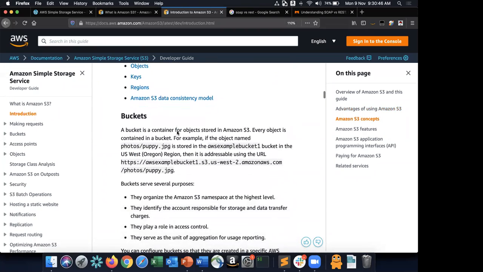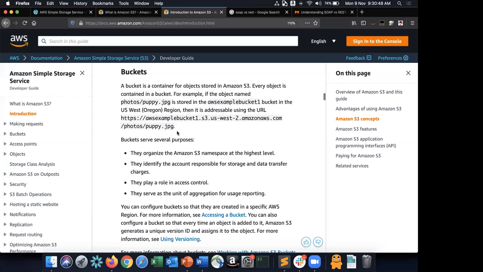Now let's get into some of the concepts. The first thing that you need to understand is the bucket. As I said, a bucket is a container for objects stored in Amazon S3. Just like buckets are used for multiple different purposes, in S3 you have something called a bucket. You need to create a bucket. It's like a folder. I won't say exactly a folder because within buckets you can create folders, but it's like a top level folder, which can contain objects. Every object is contained in a bucket.